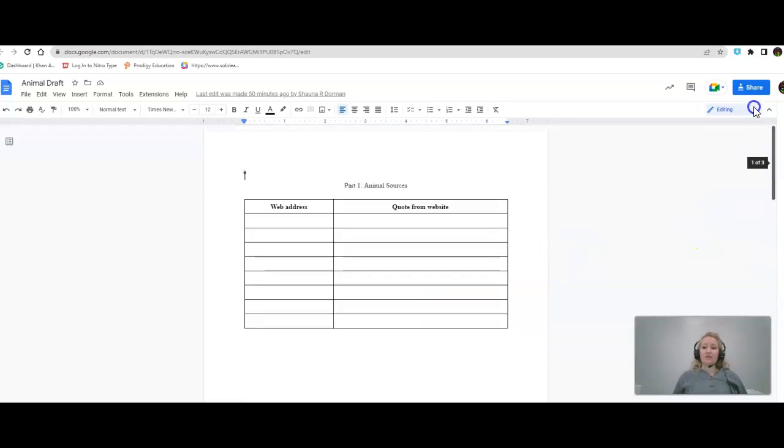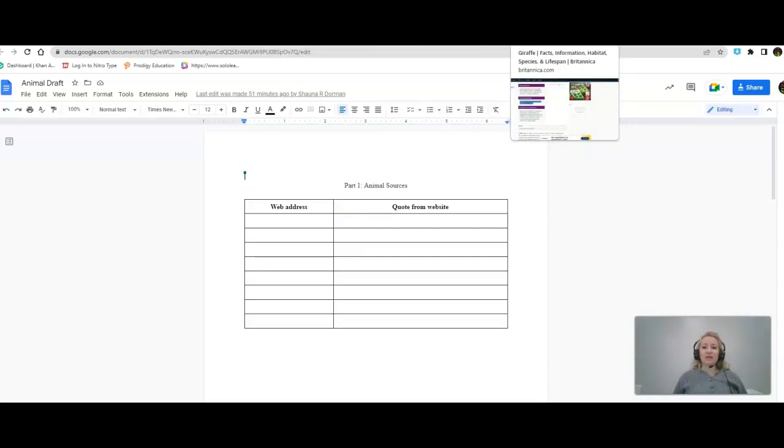Okay, so for your animal sources, I want you to have a minimum of 3 separate websites where you're gathering information. I'm going to recommend 3 locations that you go. You are not limited to these sites, but they are a good starting point for you, okay? The first website that I recommend is Kids National Geographic. So let's go ahead and go there now.